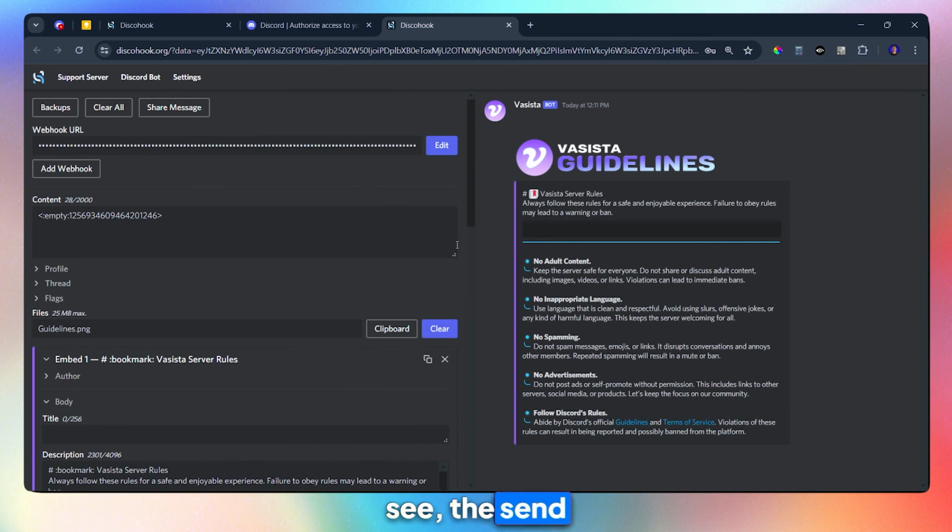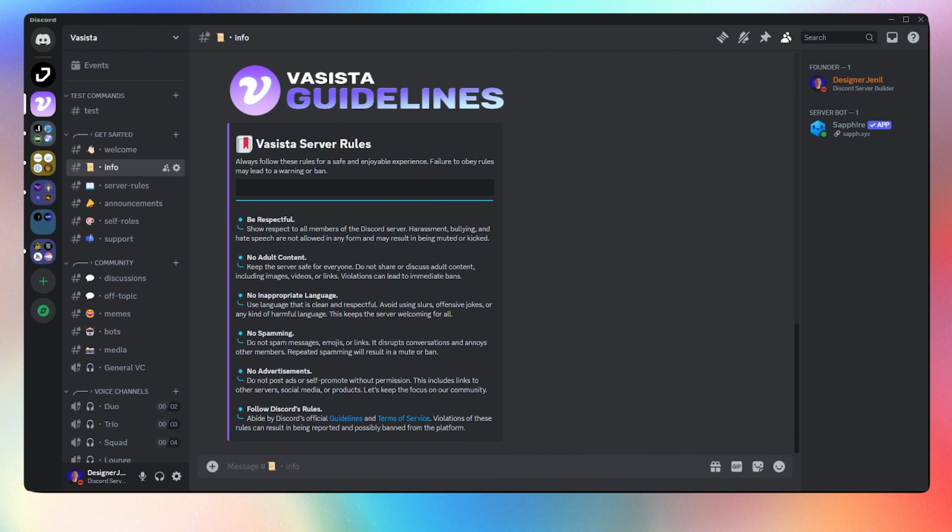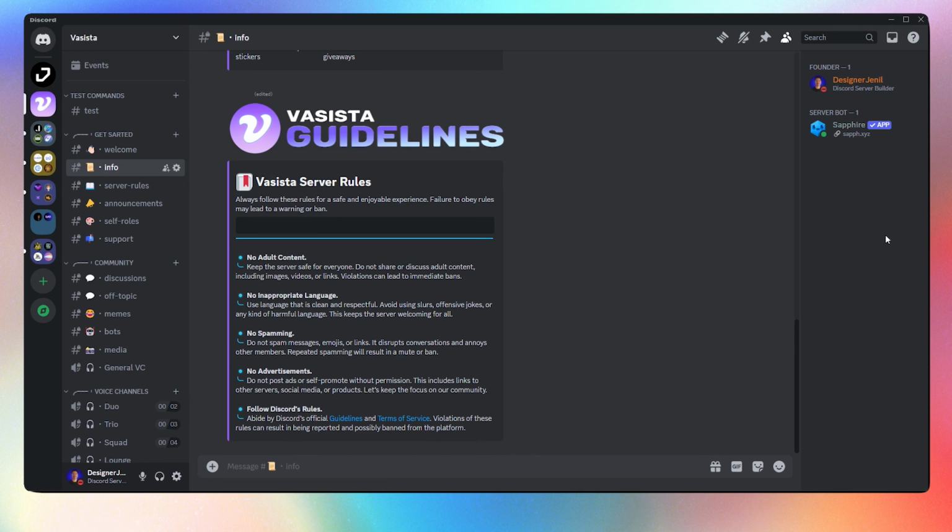As you can see, the send option has been changed to edit. Click on the edit button, and this will edit the embed. If the message has been edited, then it'll show the edited option like this.